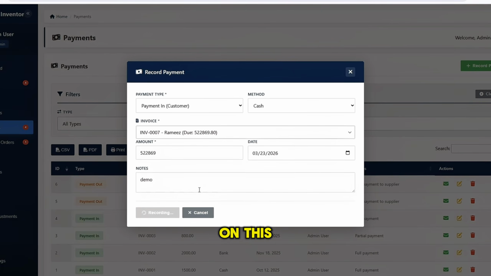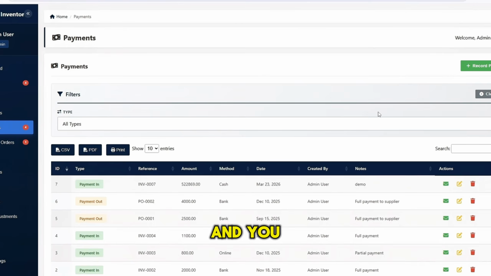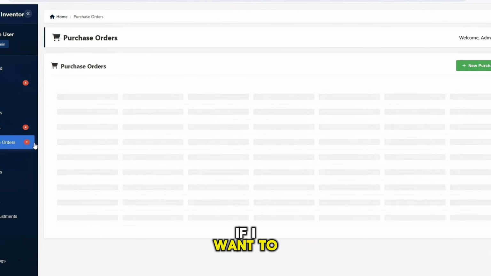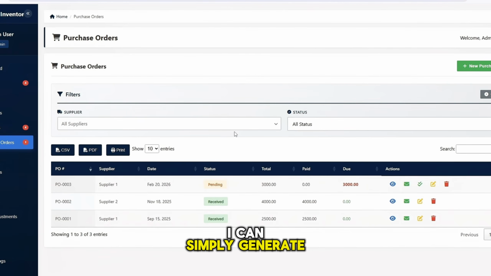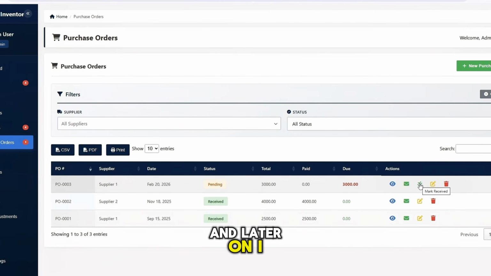So when I click on this record payment, you can see the payment is recorded successfully, and you can visualize it from here. So the email is automatically sent to them. And this is our purchase order. If I want to purchase something from my supplier, I can simply generate a purchase, and my user can also create a purchase order, and later on I can simply approve it or mark it received as well.